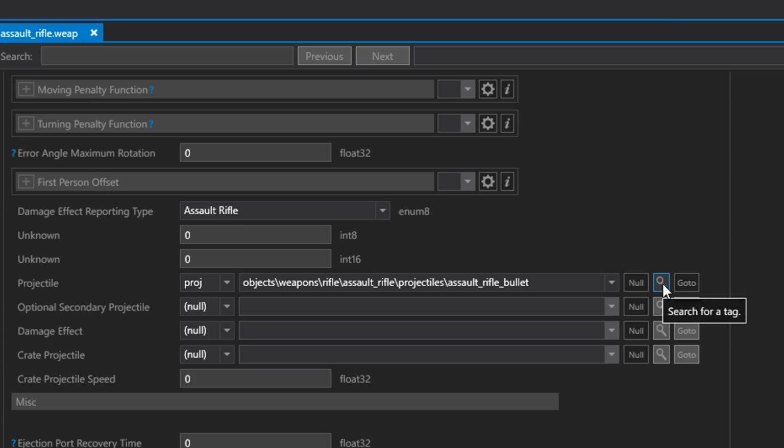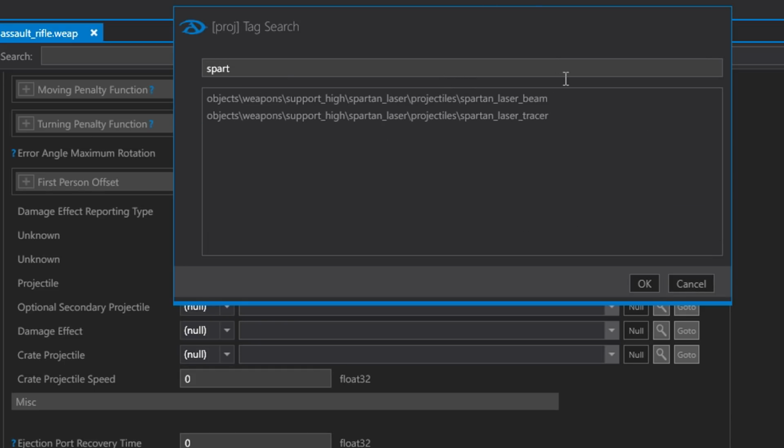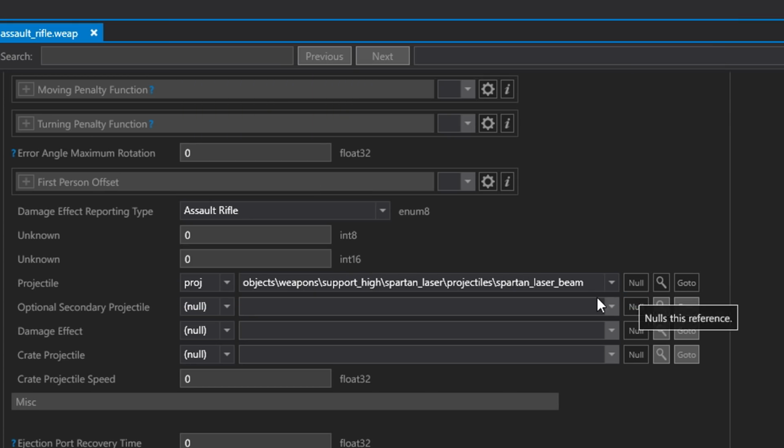A faster way to find what you're looking for is to use the search function and type in the tag you're looking for, although this will require you to know the exact name of the tag you're trying to find.